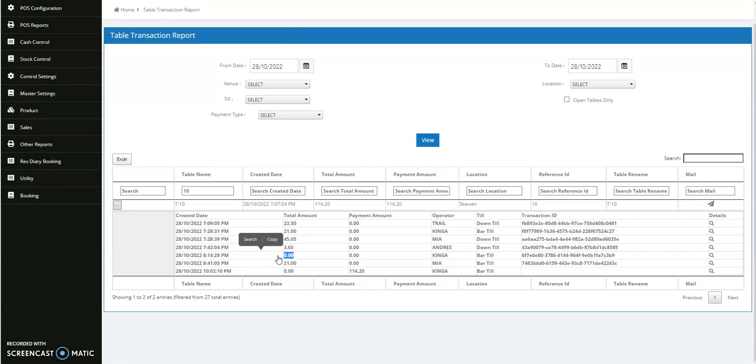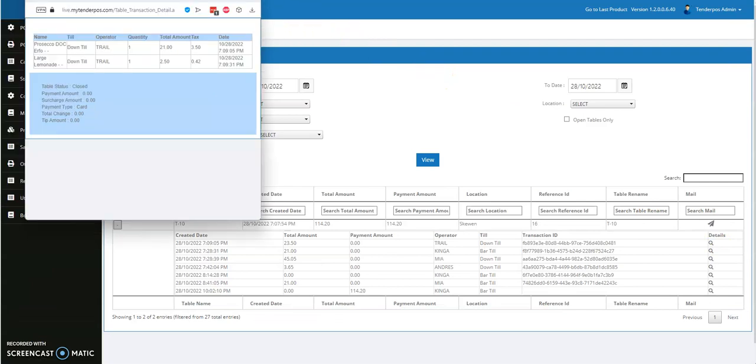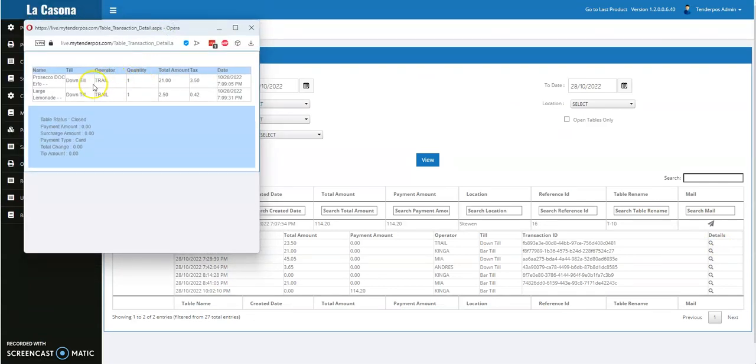I can also see the payment amount. I can see who operated the till, on which till it was operated, and a unique transaction ID should I require that later. We can dive down even further into our table by clicking the magnifying glass action button on the right-hand side. This will open up with even more information that we can view.